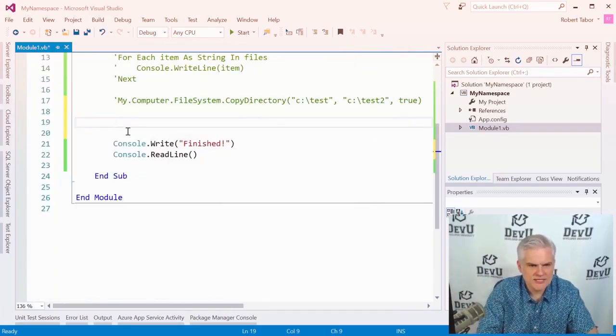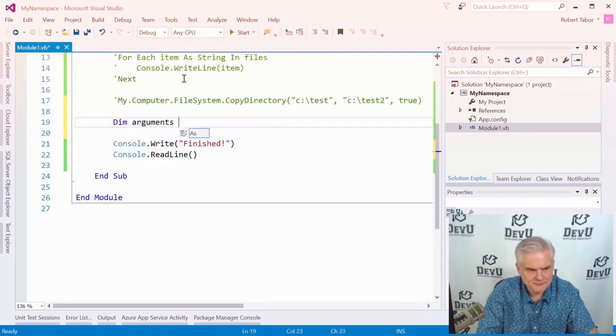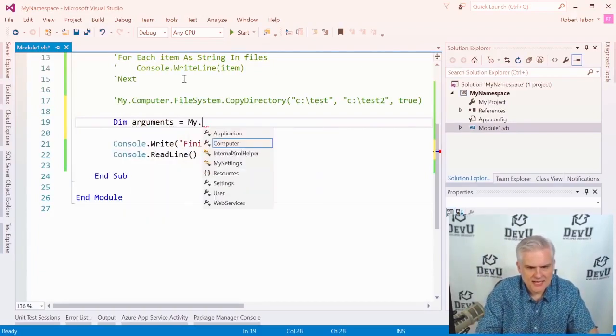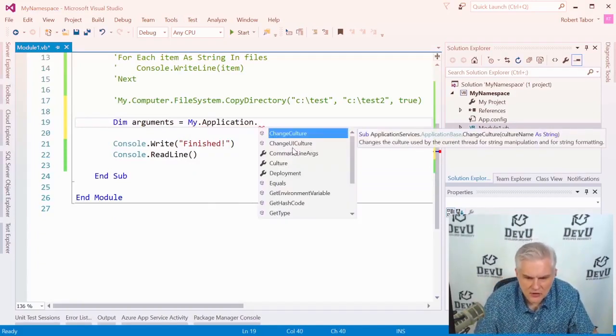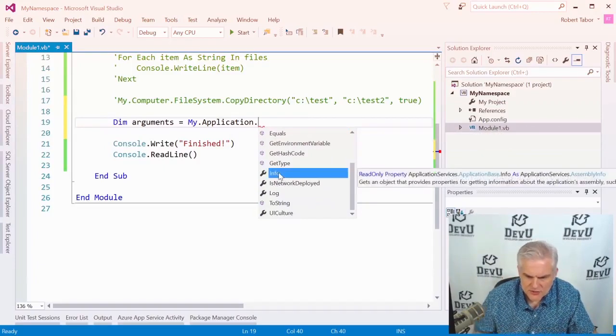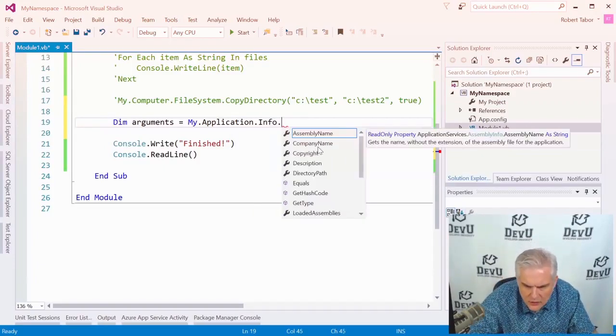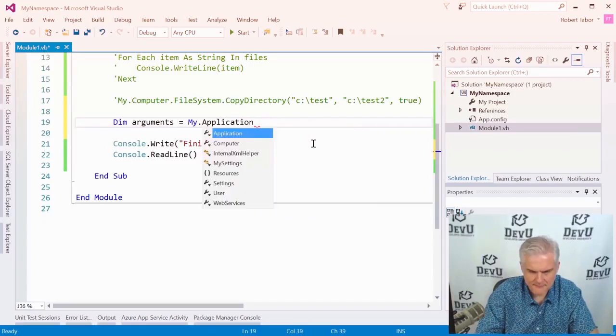What we'll do here now is actually do dim arguments equals my.application, and here we can get at things like the culture, the UI culture, info. I'm not sure what you can get from info. Oh, okay. Oh, info about this application. Right. Okay, I get it.